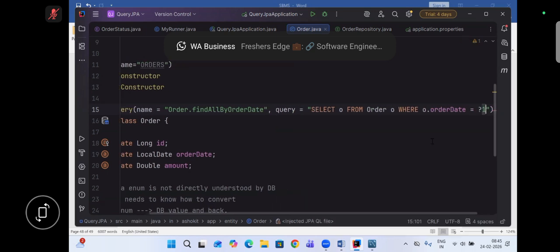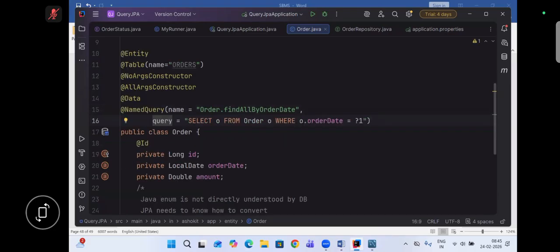In place of the ?1 positional parameter, we can also use a named parameter. If there is only one parameter, then you can go for a positional parameter. If there are multiple parameters, then how do you make your query more readable? Using named parameters. Now look at this, I'll split it into two lines. So tell me, which annotation am I explaining to you? @NamedQuery. Now go to the repository interface.